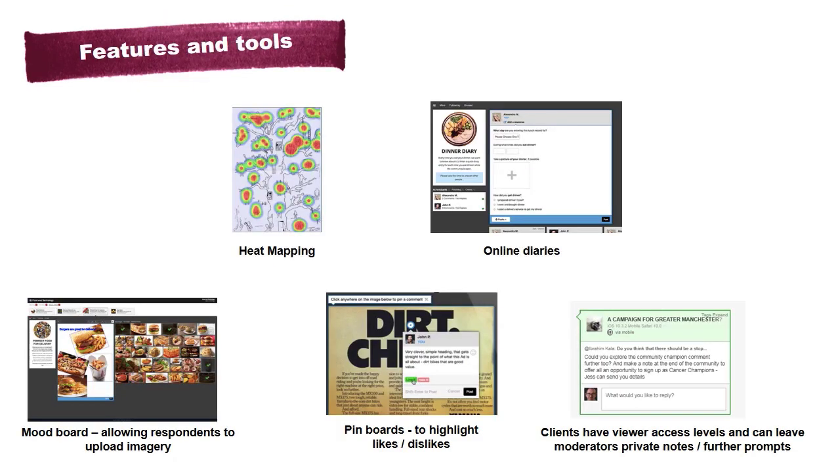To make things engaging, depending on the platform you're using and its technical capabilities, you can use various features or tools. For example, you can ask participants to keep online diaries where they record specific activities. You can get them to create mood boards, to upload imagery, to create pin boards or heat maps to highlight what they like or what they dislike about what you're showing them.